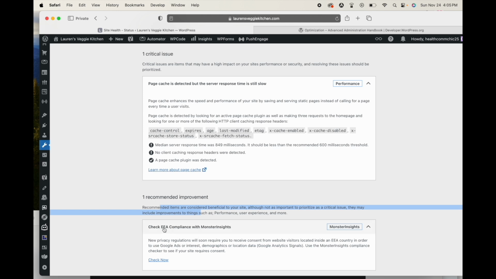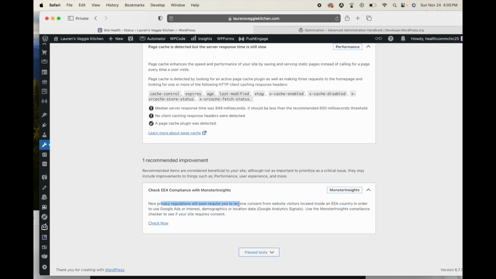It says check EEA compliance with Monster Insights. So you know, this is privacy regulations. Those privacy regulations will soon require you to receive consent from website visitors located in an EEA country in order to use Google Ads or interest demographics or location data, Google Analytics signals, and you can use the compliance checker with Monster Insights to check compliance.